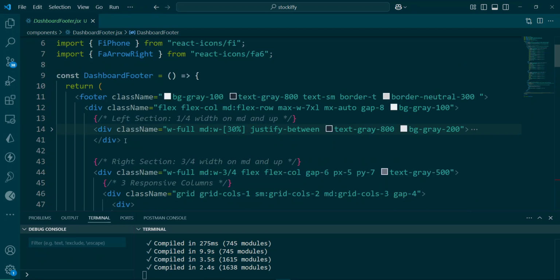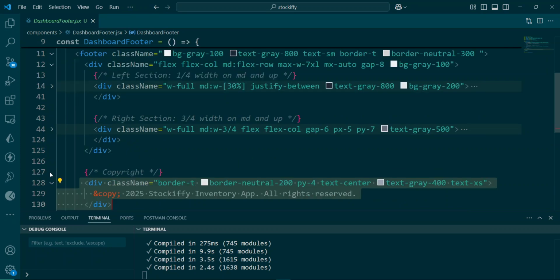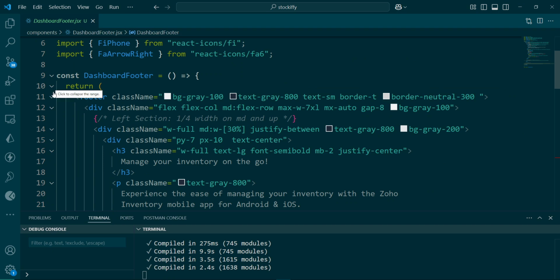Okay, so this is the left side and this one is the right part. Let me close the right part and open back the left part. So this is how this left part works.